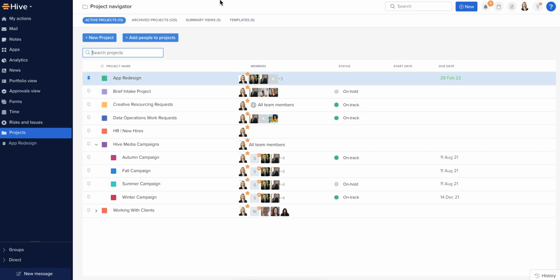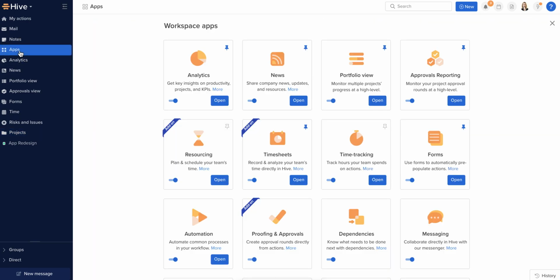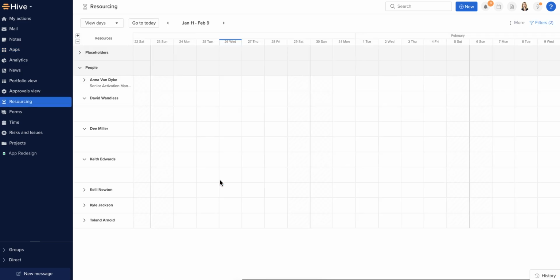And to do this, I'm going to open up my apps page and I'm going to make sure that my resourcing app is toggled on. I can also pin this app to the left-hand navigation here so I can access it quickly and easily ongoing. Going to go ahead and open the resourcing app now from here.